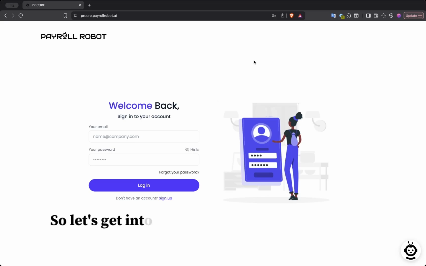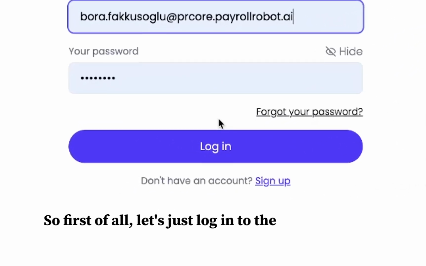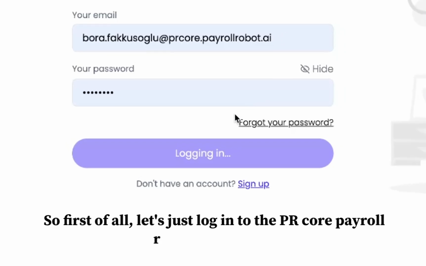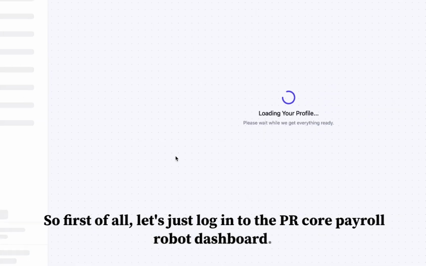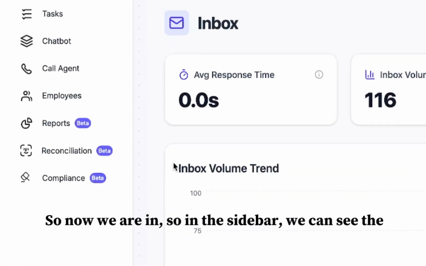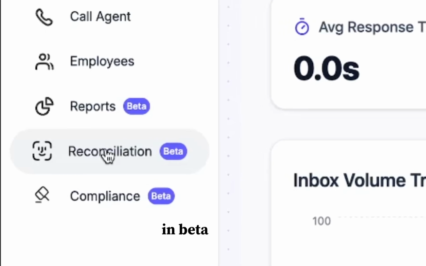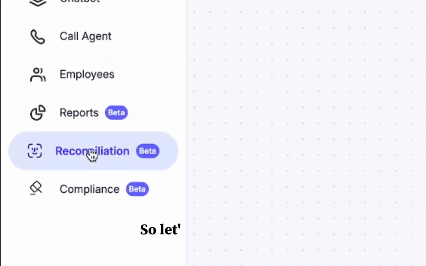So let's get into it. Let's explore how it works under the hood. First of all, let's log in to the PR Core Payroll Robot dashboard. Yeah, so now we are in. In the sidebar, we can see the reconciliation module, which is already in beta version. So let's get into it.